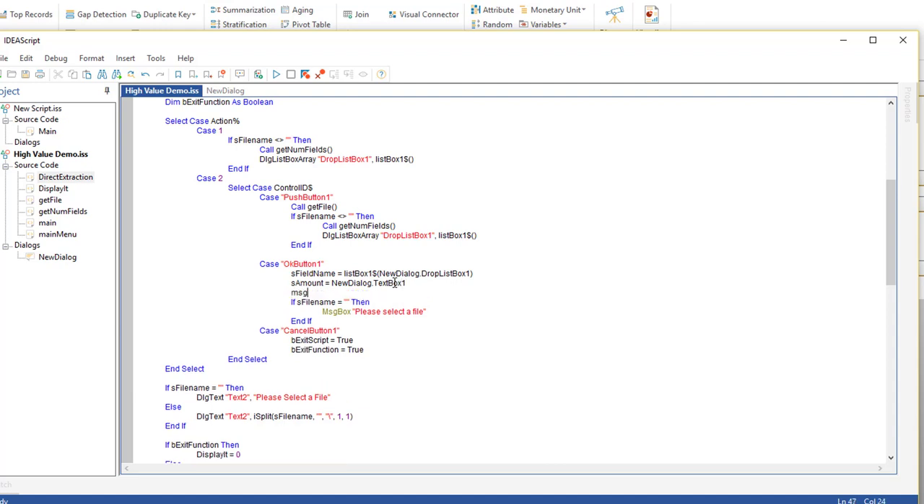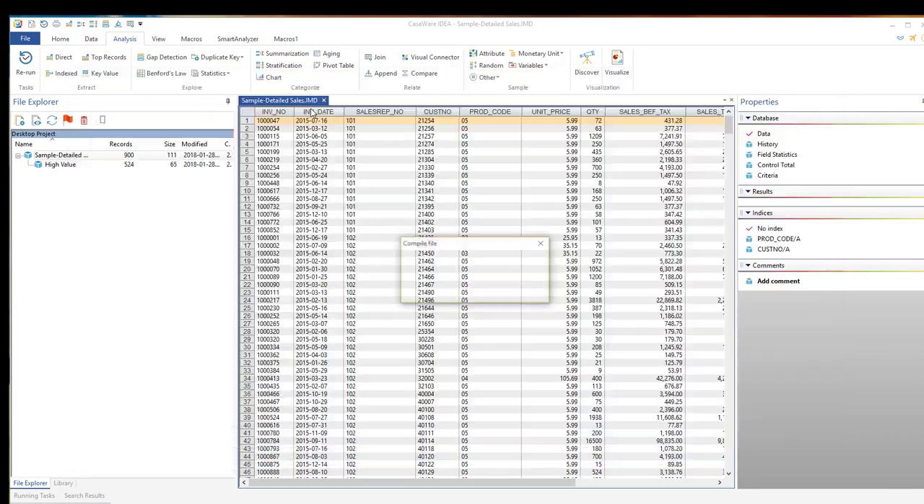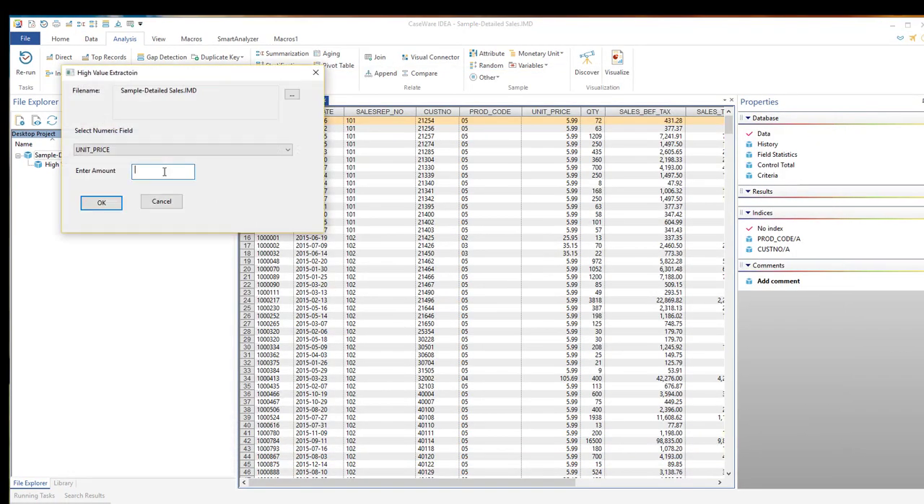And let's just do a message box to make sure that we're getting what we want. And I'll just save that. Let's go try that. We'll go 123.4534. Perfect.